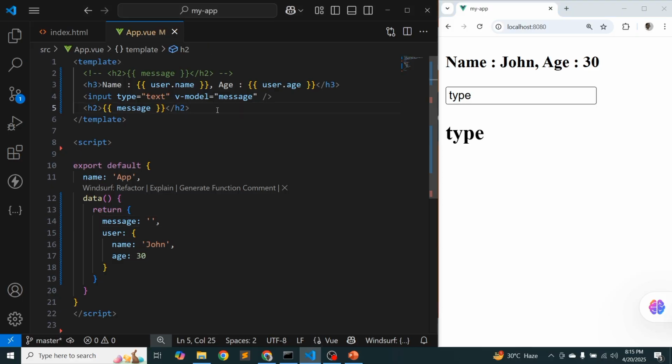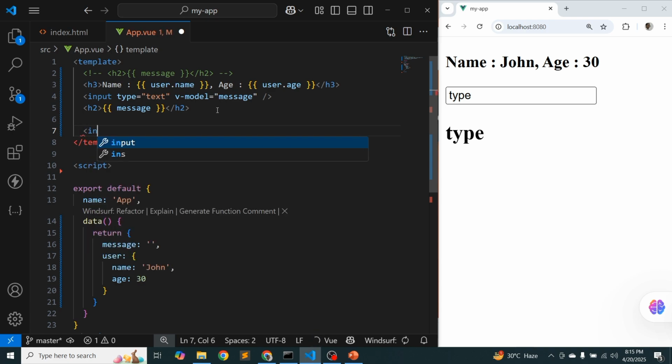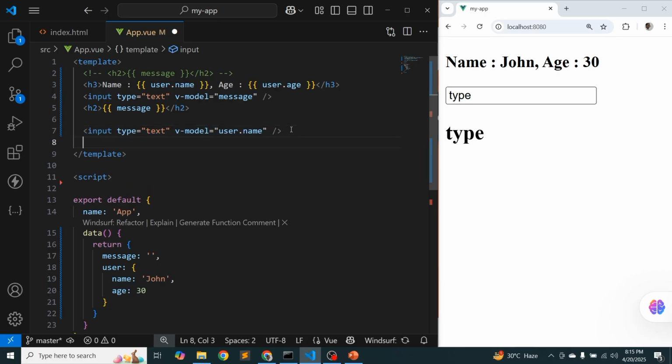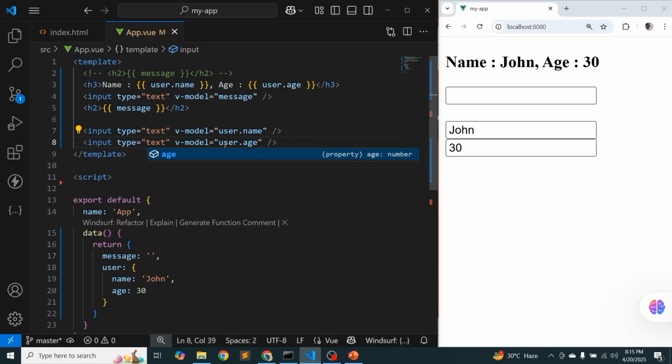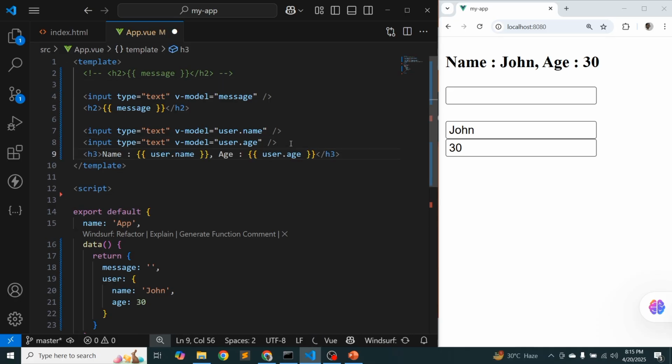Suppose here we write the same things, input, and here write v-model, type text. Okay, and v-model user.name, and the same for age, v-model user.age. So here by default the name is John, age is 30, and we are getting the data from here. Now I am going to print the same things, we already printed that, so we just cut and paste it here.